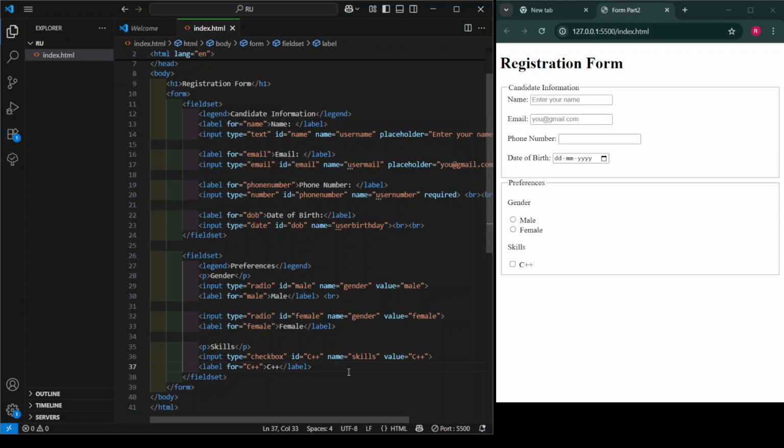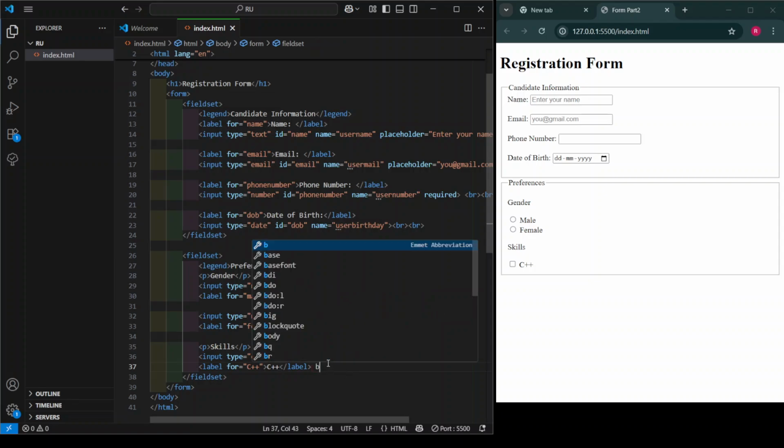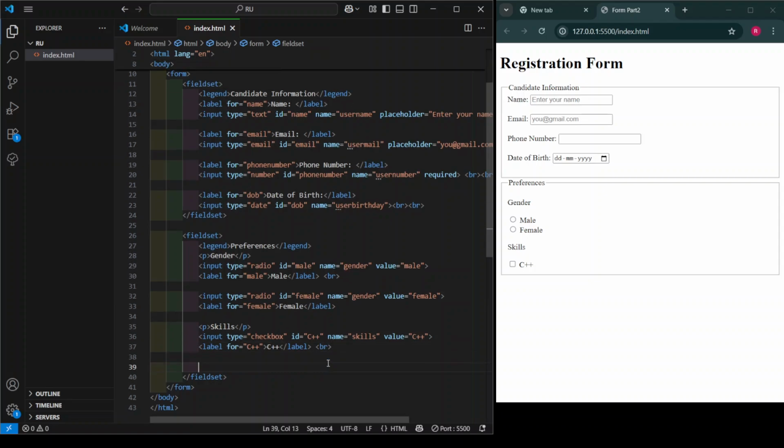C plus plus. Let me put one more. Okay. C plus plus. Only so much. I'll put the break tag. Okay. I will put one more skill. Type is nothing but checkbox. Then I'm going to create one ID. Let me create this time as Java. Name equal to, I will put all these things under the same name.